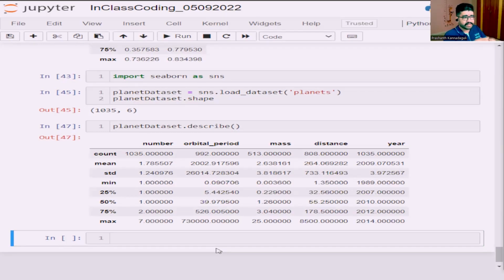The planet data set has a first column called number. What is the count? How many entries are there? 1035 entries are there, right? Then there is the orbital period, etc. You can see various parameters over there. Mass is the third column, then distance and the year.